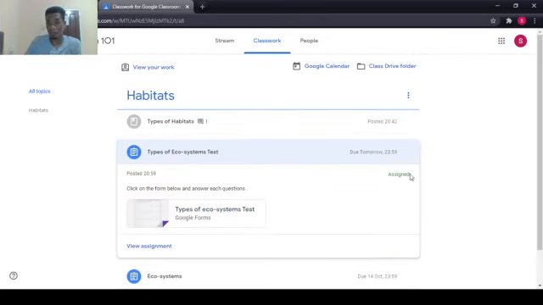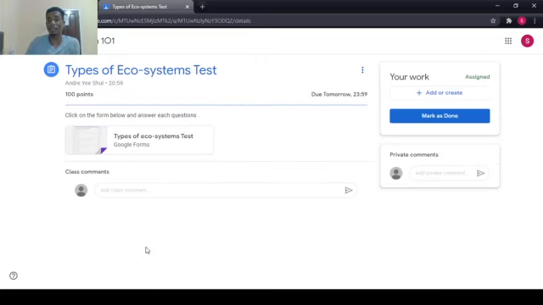And once you see it's active, you see assigned. So I'll go to view assignment, right? Here you see over on this corner, you see your work, right? And it says add or create, mark as done, right? So I need to finish this. So what you do here is click on your assignment.